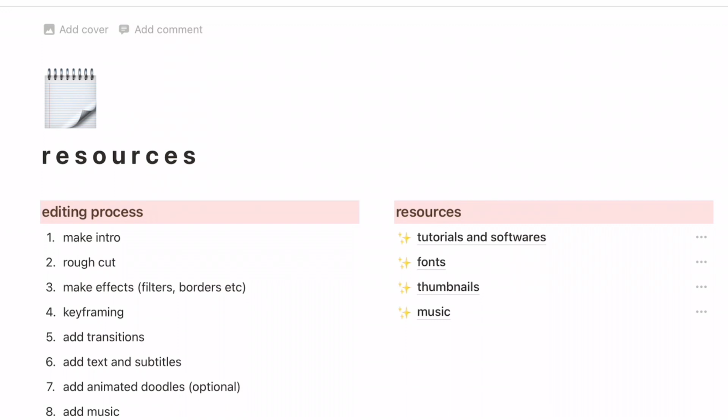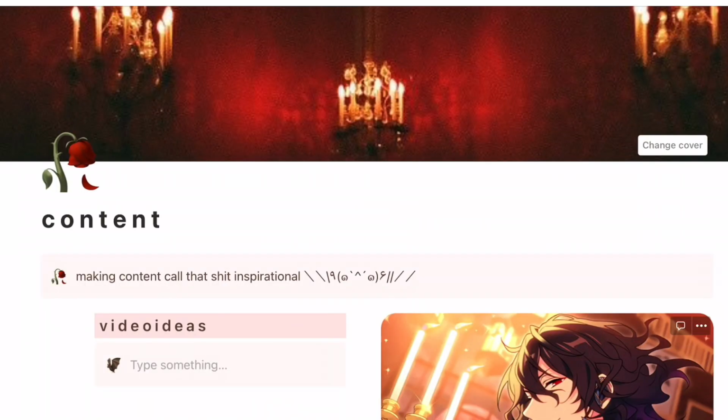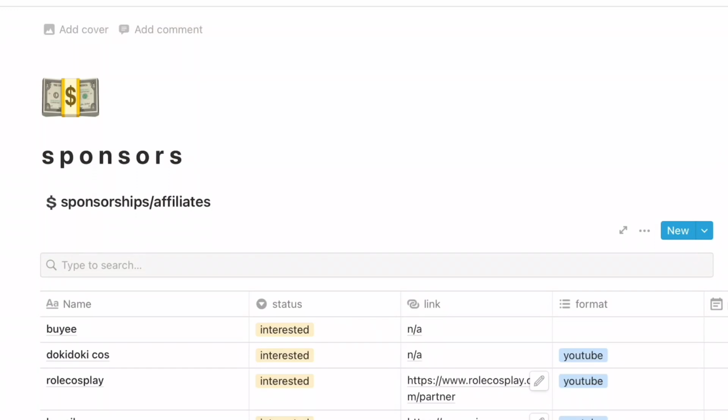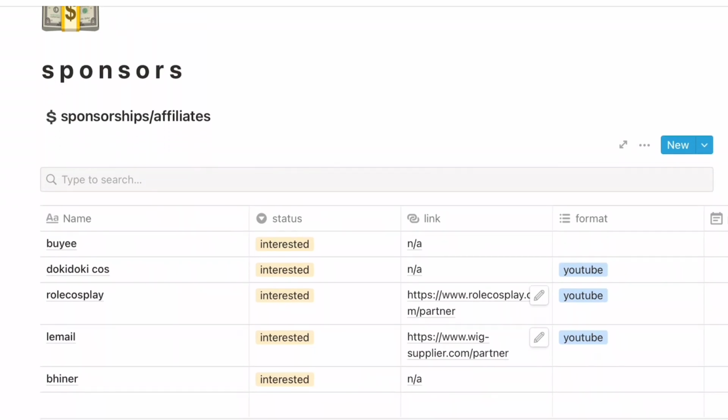So yeah, this is my resources page. Okay, so going back, we have my sponsors page, which I don't even know why I got this, because nobody's sponsoring me, but I like to think about the future. So these are the sites and brands I might be interested in potentially getting sponsors and affiliates with in the future. Hopefully if they actually will sponsor me.